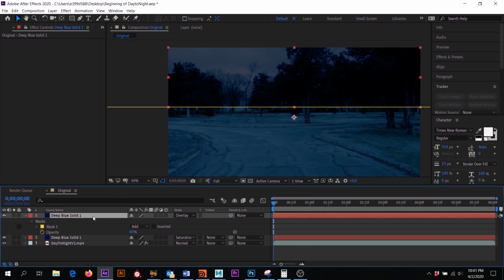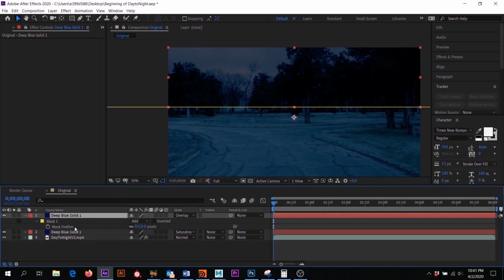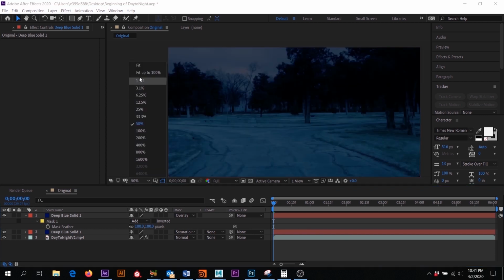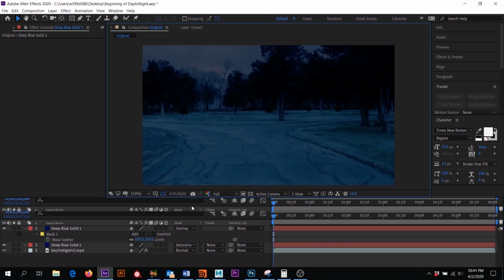So the next thing we're going to do is feather this. If I click on the deep blue solid, I'm going to click F for feather, and that's going to bring up the feather. I'm going to change that to 100, and that's going to give us a really nice feather. Okay, I'm going to click right here and go to fits. Cool.